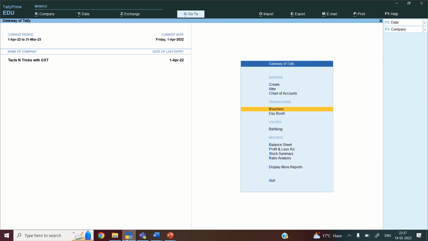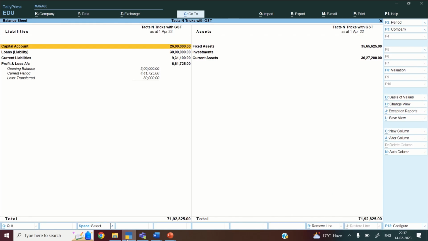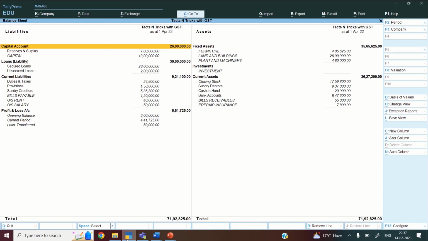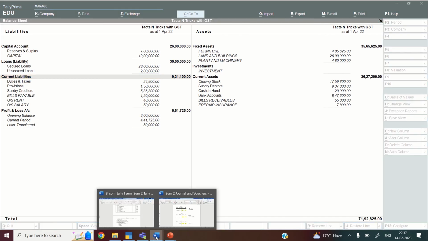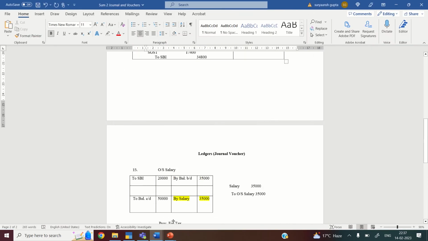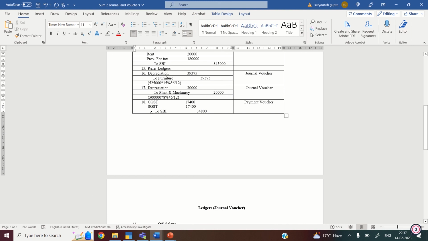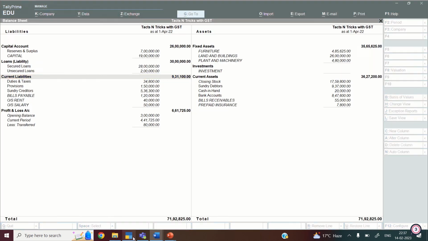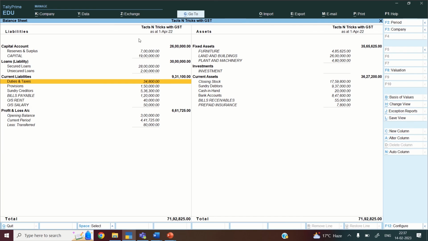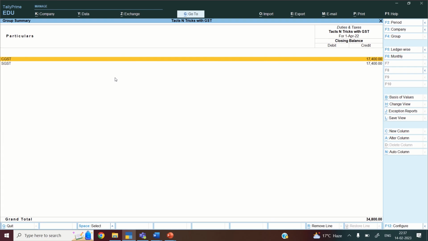All the transactions, GST as well as non-GST, have been done. Now let us see whether we are able to match our balance sheet or not. Alt plus F1, right? You can see the balance sheet has been matched, and one more entry is remaining, which you can see in the Word file, point number 18. One more journal entry is there, that is we have paid the GST, right? So how can we find this GST amount? You can see the duties and taxes, that is 34,800. If I press enter, I can see that CGST I have to pay as a liability is 17,400 and SGST I have to pay as a liability is 17,400.